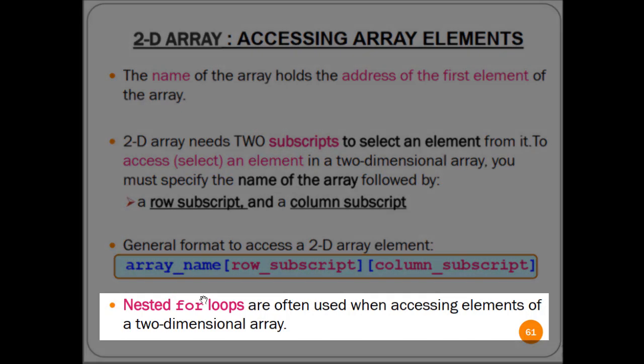If we work with a 1D array, we're going to use a for loop, right? However, when you work with a 2D array, you're going to need nested for loops. It means you have an inner for loop inside an outer for loop.